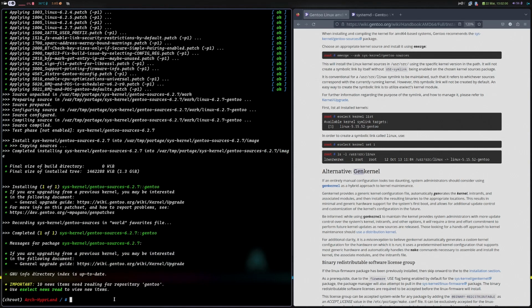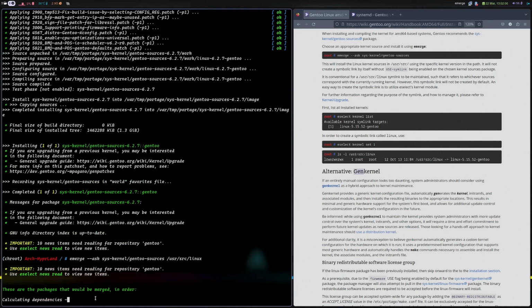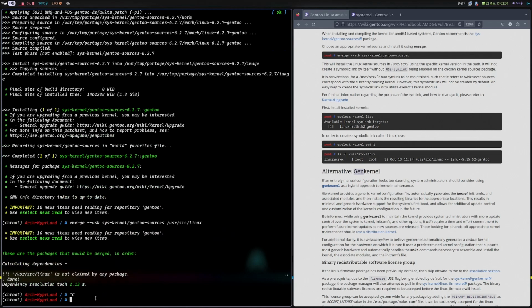Alright, so it's in there. Let's see if this one will work. No, I don't think so. Okay, let's try. So we need to move it to /usr/src/linux. Oh, cancel. Should be cp there. I don't think it will work.